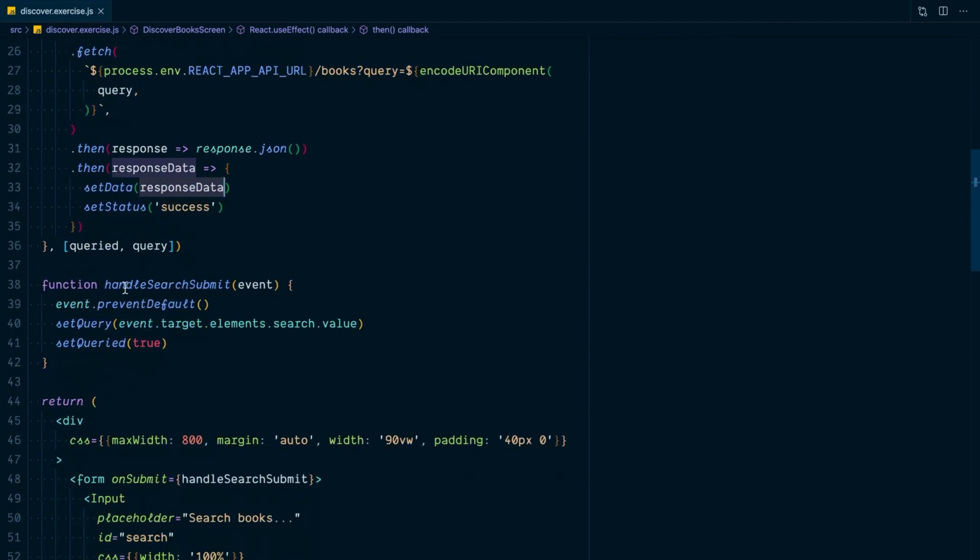And then of course we updated the handle search submit so that we could grab the query that the user entered and also update our queried state so we know that we're okay to make this request.